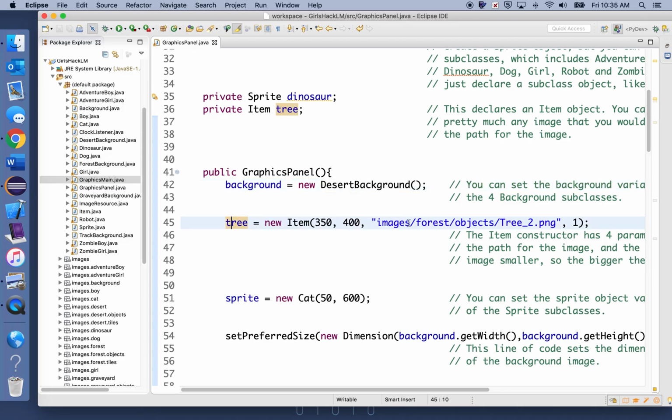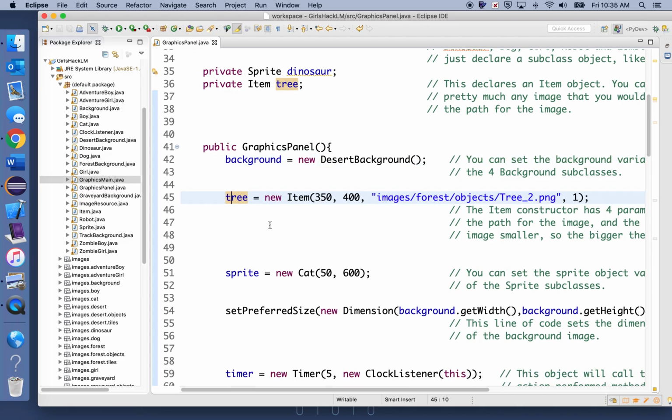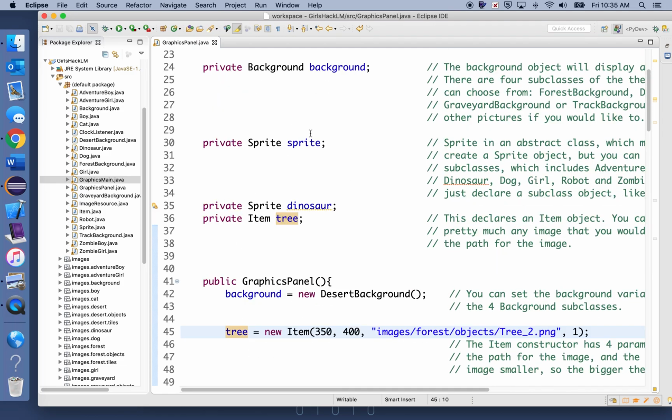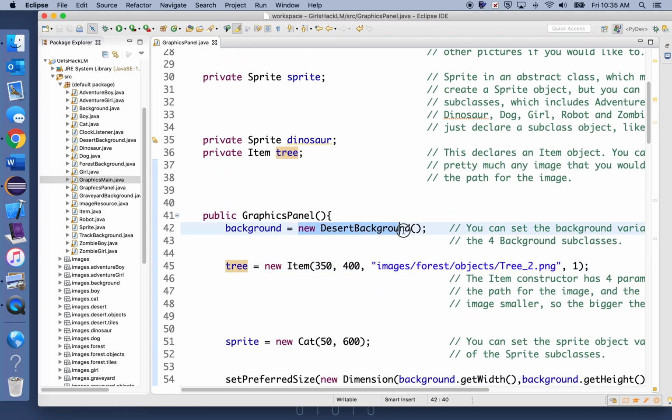Next thing we have is a tree. Now, when we declare objects, it's a bit different than a lot of what we're doing with the rest of this project. Like if I wanted to change the background image, I would just set background equal to an instance of a different class, whether it's a desert background or a graveyard background.